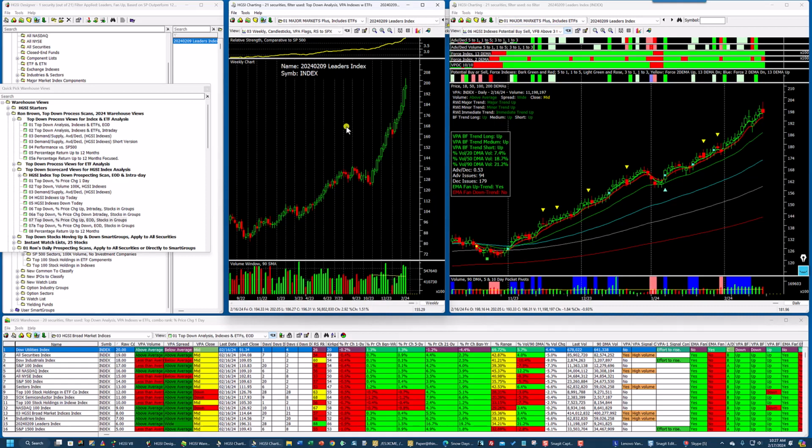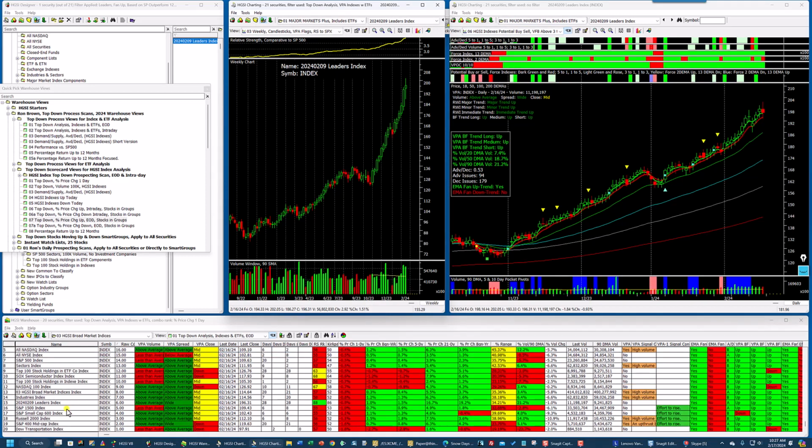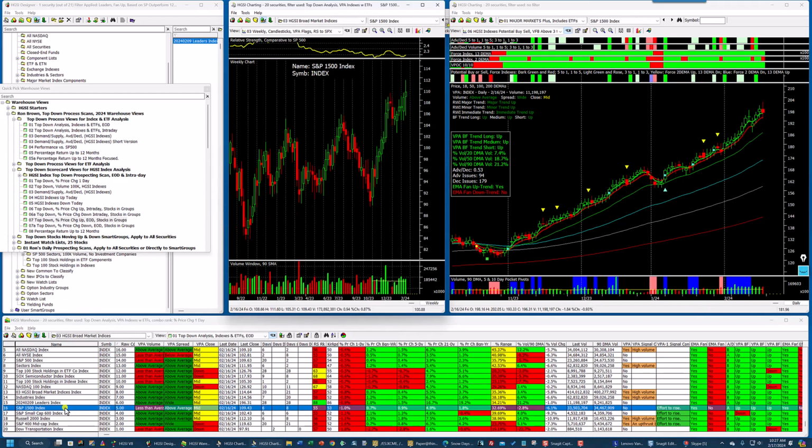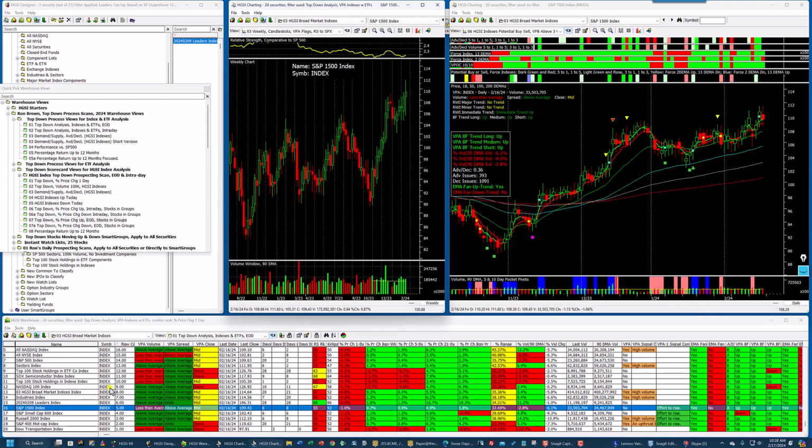And I brought the weekly chart back up, and now I'm going to take a broad look at the market using the S&P 1500 stocks. By the way, the component indexes were updated last week. They seem to change constantly, but they're current as of last week. So what do we have here? We have the S&P 1500 index.